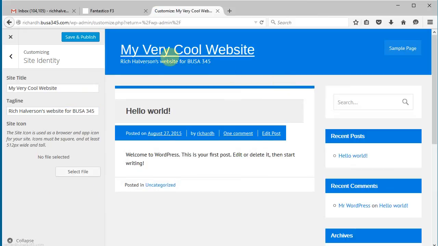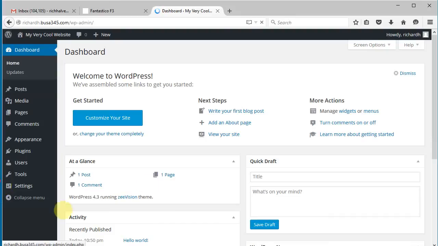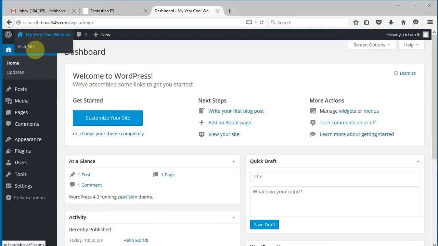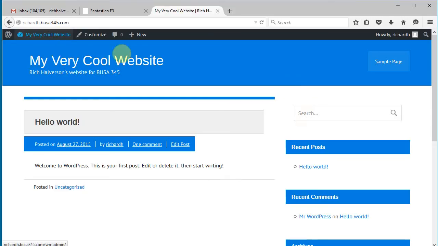And we see that there. We can click Save and Publish. And click X, and we can always go back to the site by clicking this up here. Now you notice the name has changed, and now it looks like this.